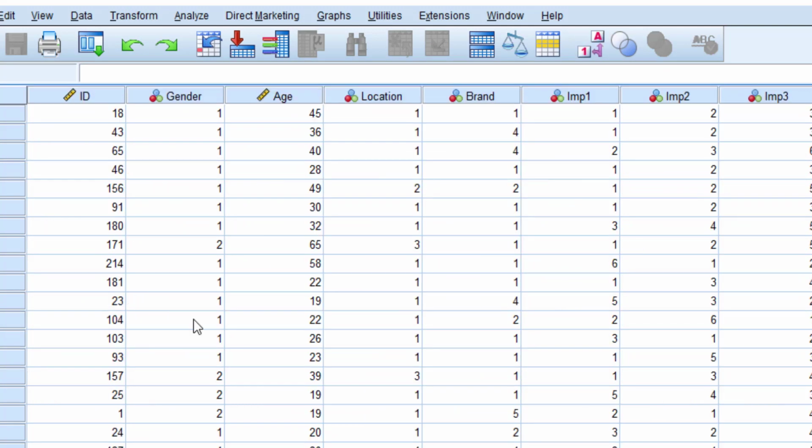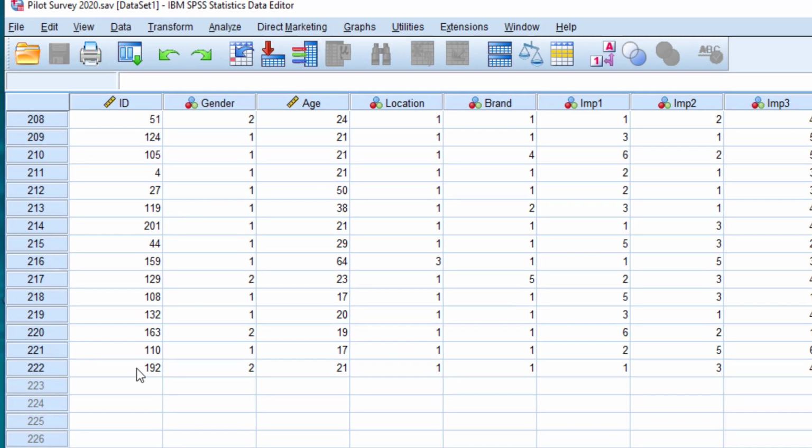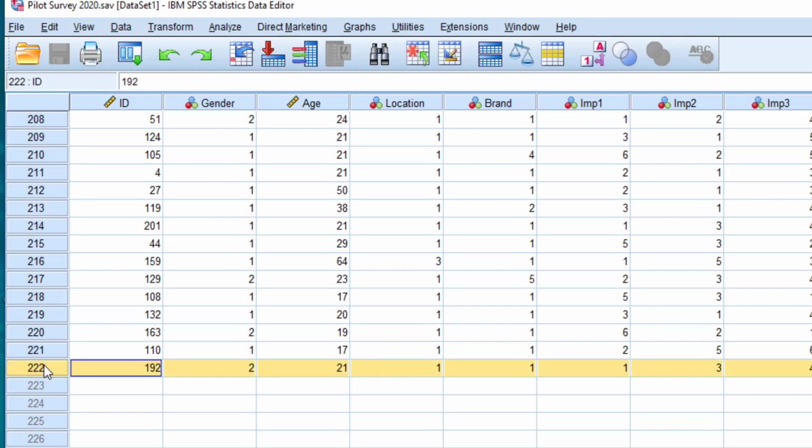So here you can see all the data that we had actually done over in Excel, and you'll notice when I go right down to the very bottom there is 222, which was the number of entries we had. But when you come into SPSS, we no longer call it entries, we no longer call it rows, we call them cases.